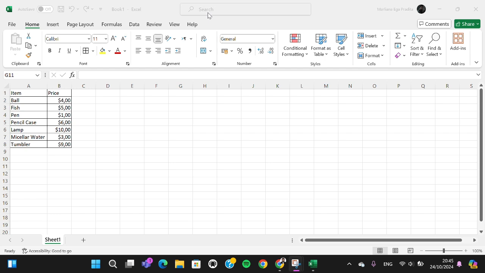In today's tutorial, I'm going to show you how we can remove the dollar sign from currency cells in Excel. Okay, let's get into it, guys.